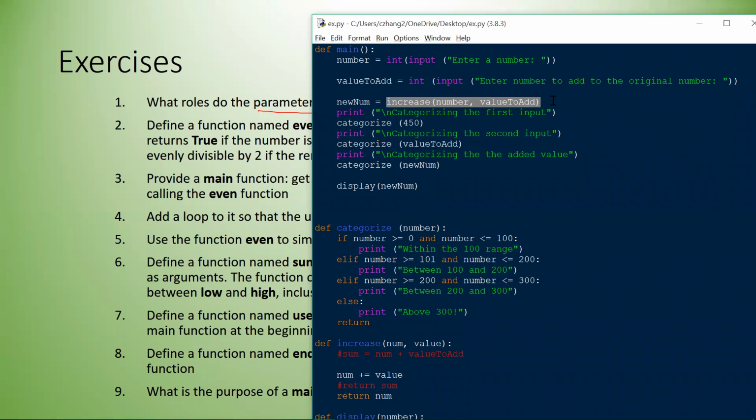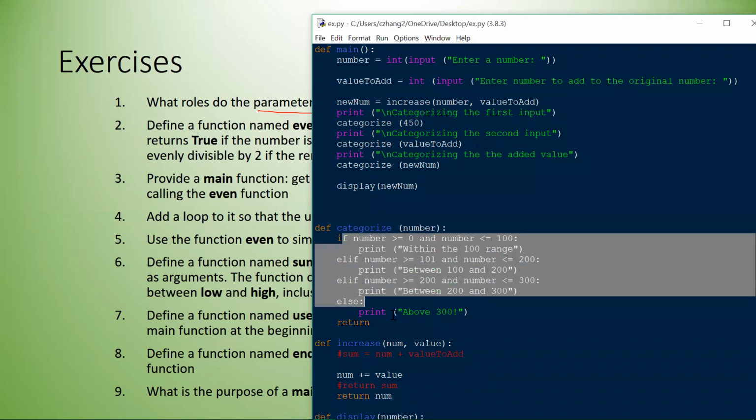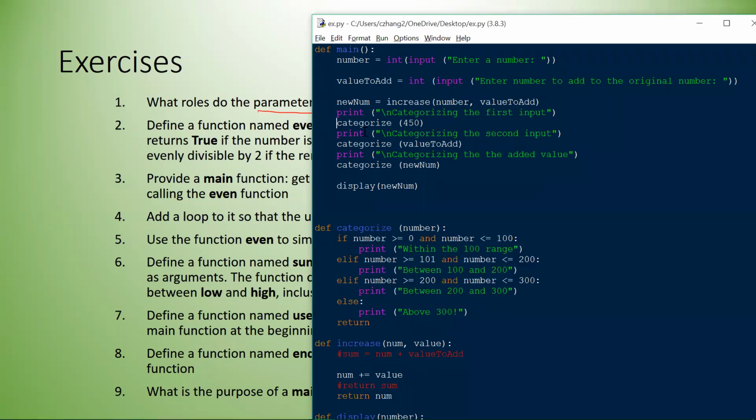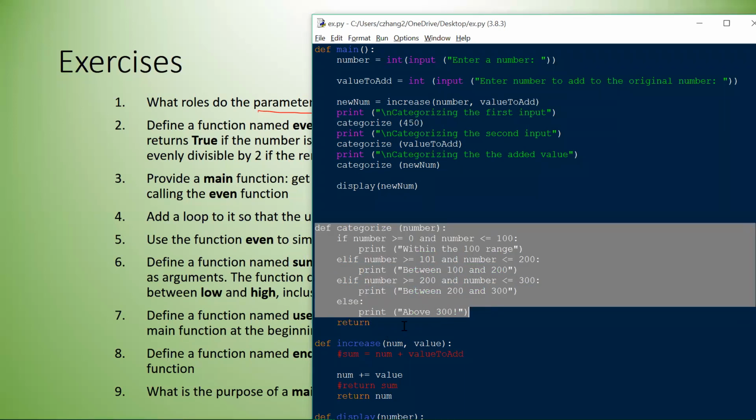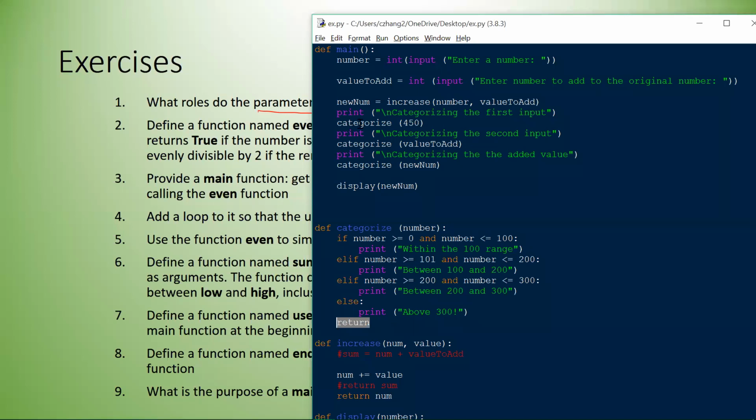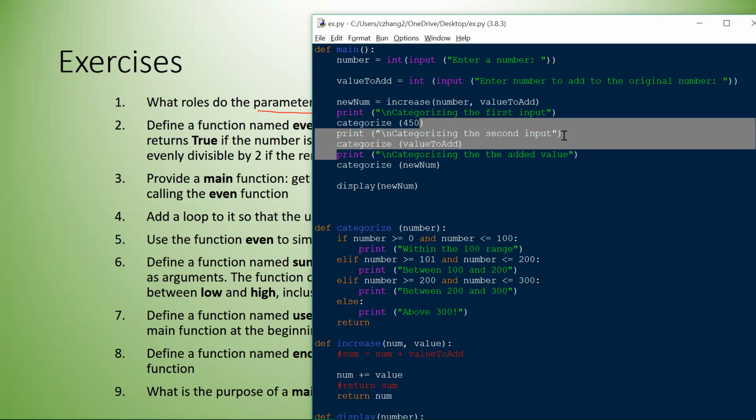The function goes back to the caller, and this one is replaced by all this code. When you call it here, the flow of control will come to this function and do everything. And then return means it goes back to the next statement. It goes back to this statement. Okay, that's what the return does.